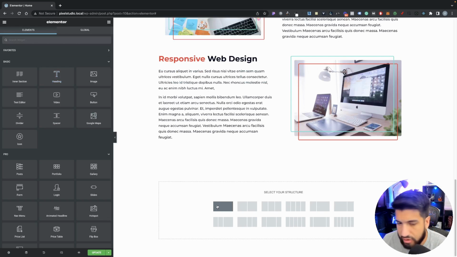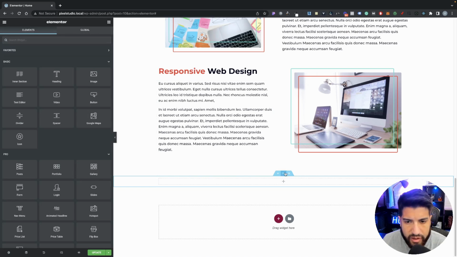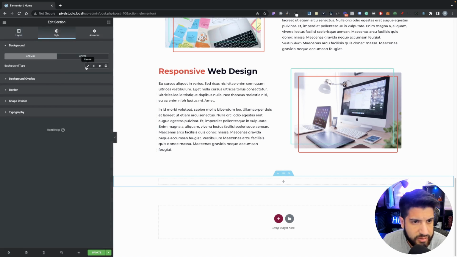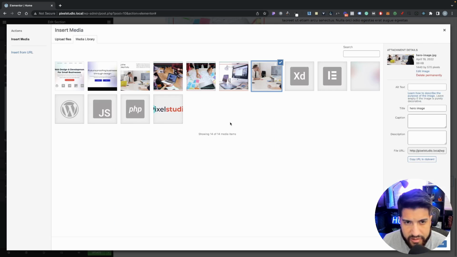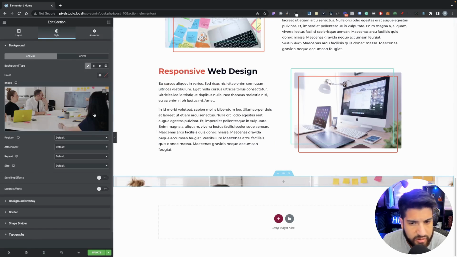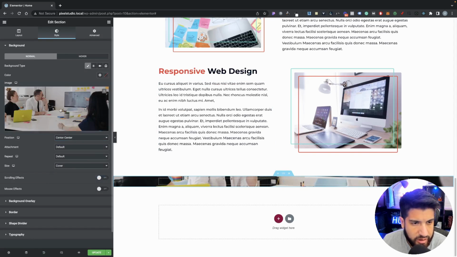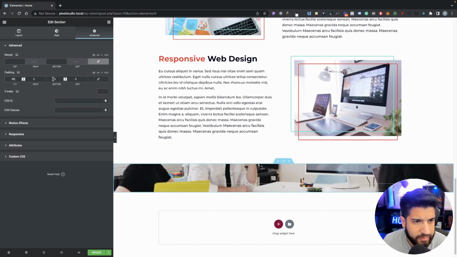And within our section, let's just add one column. And let's add our background image for this. This one will be a little bit faster. And let's add this image. I already compressed it for you guys, so it's not going to be too bad. Make sure that we set it to the center, cover, go over here, add our spacing. We're going to do 80 from the top and 80 from the bottom. Trying to keep that consistent throughout the website.